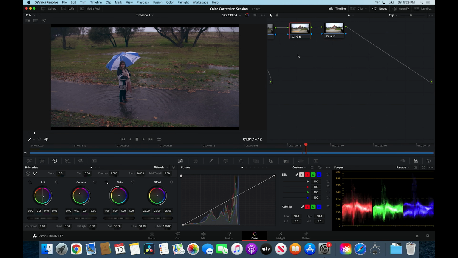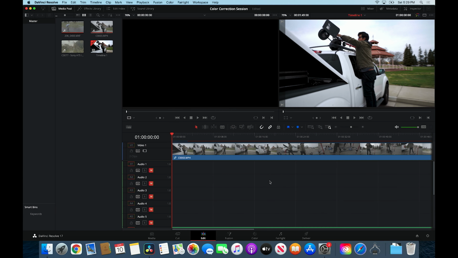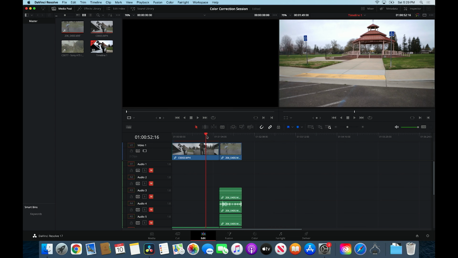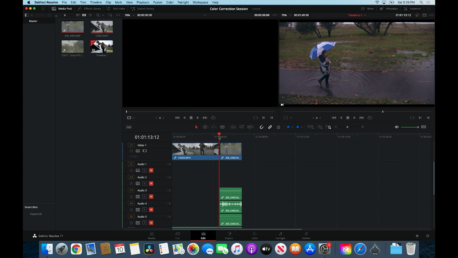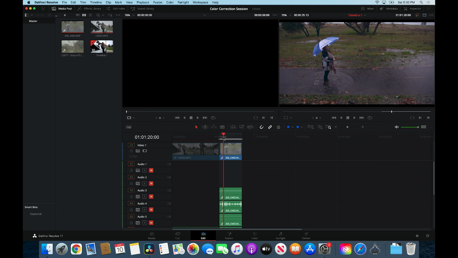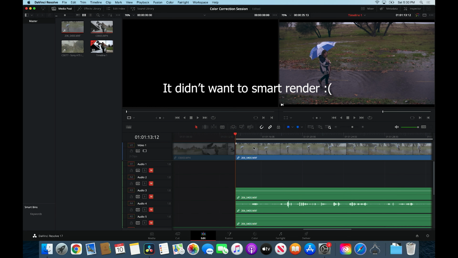So boom, right here. If I let it sit just a little bit, you can actually see it better in the editor. It's already rendered that little bit. So if I change my in and out points, I can let it know what I want it to render. So let's see if it picks up for rendering. I'll wait a couple seconds.